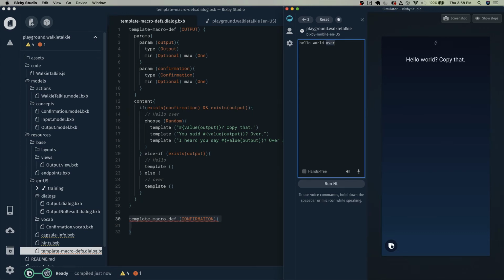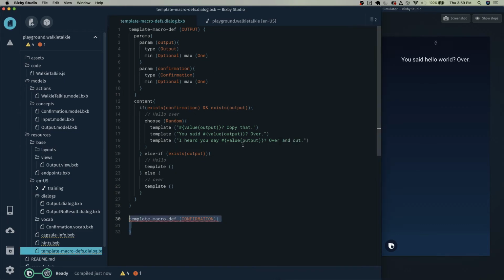Hello world. Copy that. So here you can see that it did the first one. Hello world. Copy that. And again. I heard you say hello world. Over and out. Ooh, okay, so that was like the eighth time that it did the same one in a row. I heard you say hello world. Hello world. You said hello world. Over. There we go. So we finally got all three, but you can see that it's choosing randomly between these three.